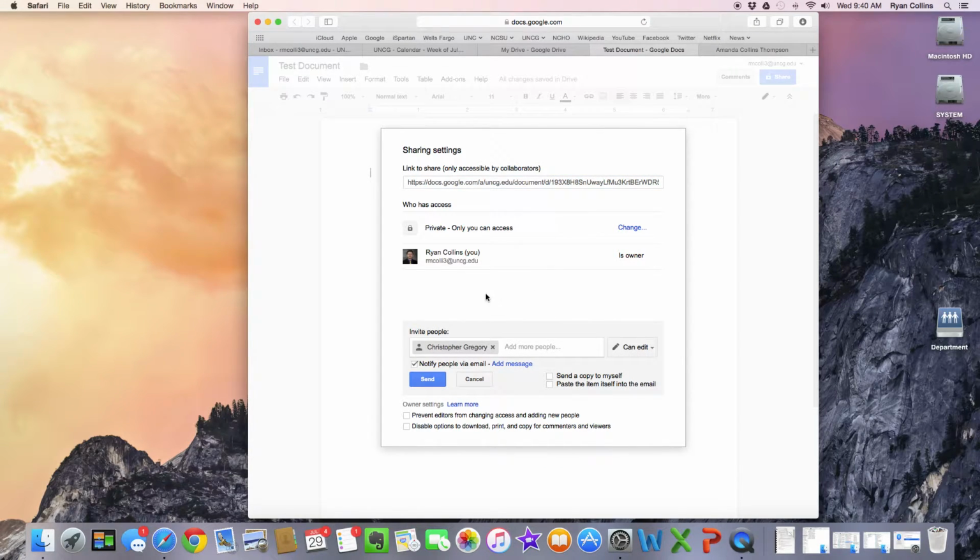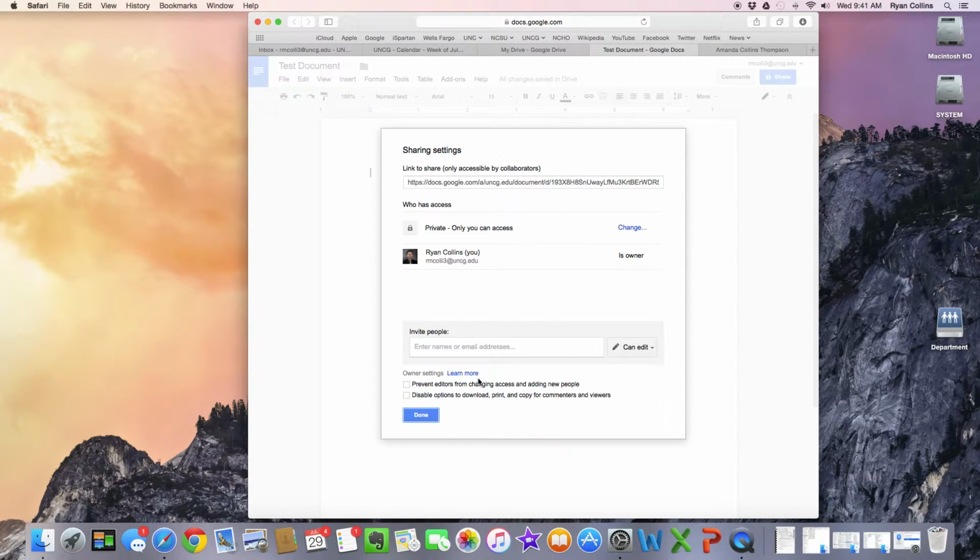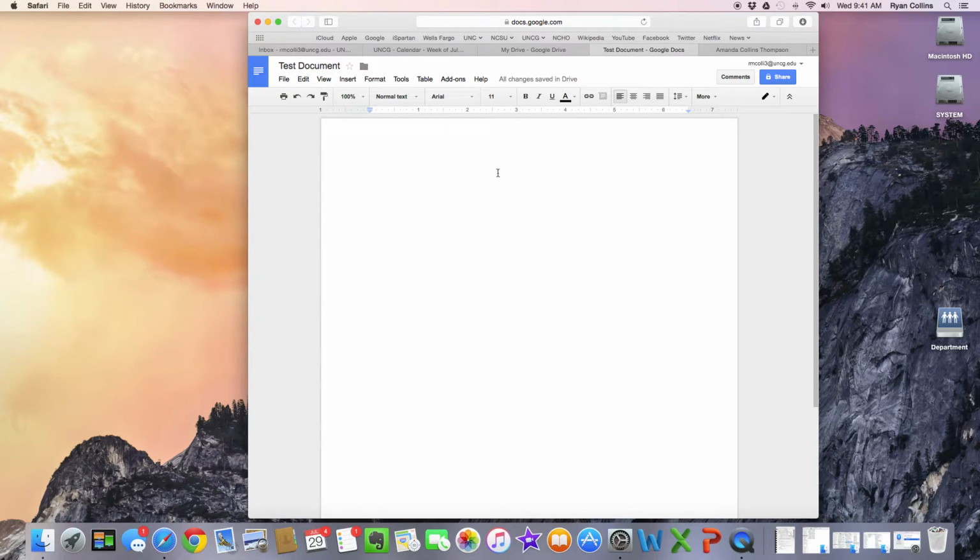So that is the basics of how you share documents with people, and again, you can come back in at any point and edit these settings. So I'm going to be done with that for the moment.